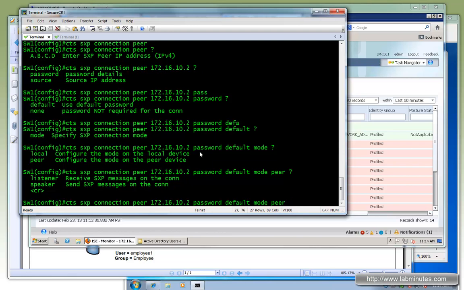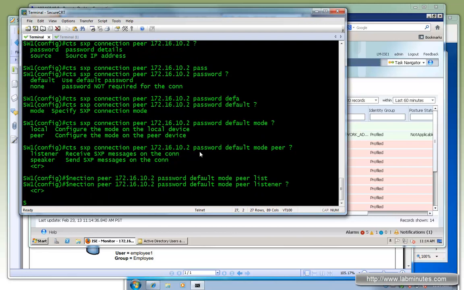For the switch, you can choose either listener or speaker. When you configure this, one side is supposed to be the speaker, which is the side sending out the IP to SGT mapping information, which is the switch. And the other side is the listener that receives that information. So for here, mode peer, the firewall is going to be a listener. So specify that as a listener.